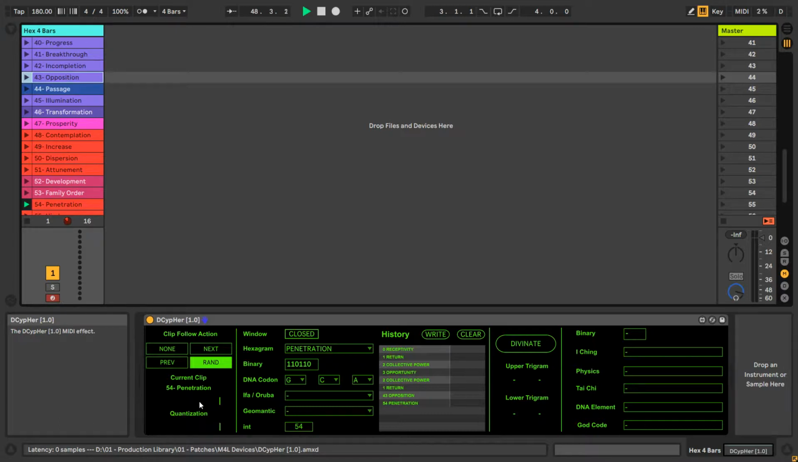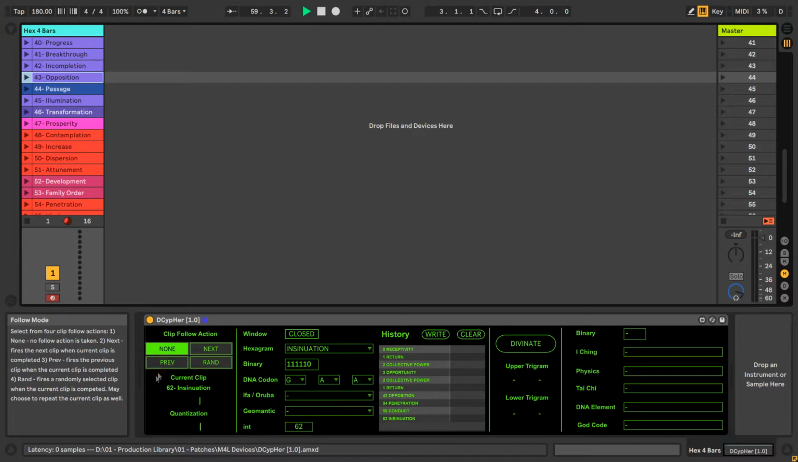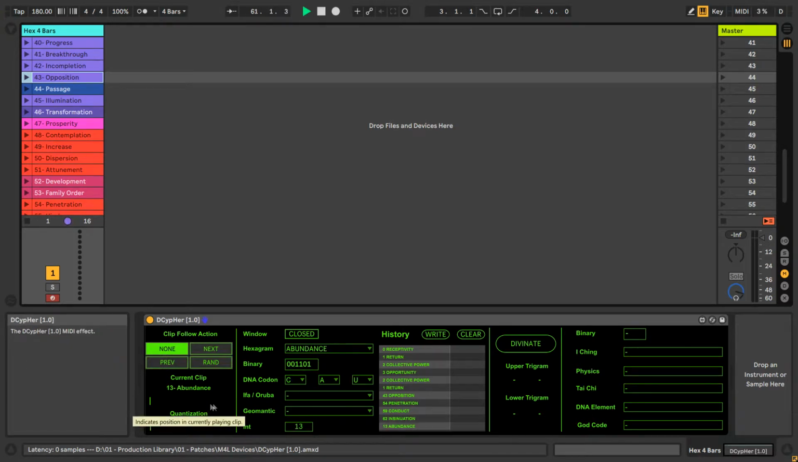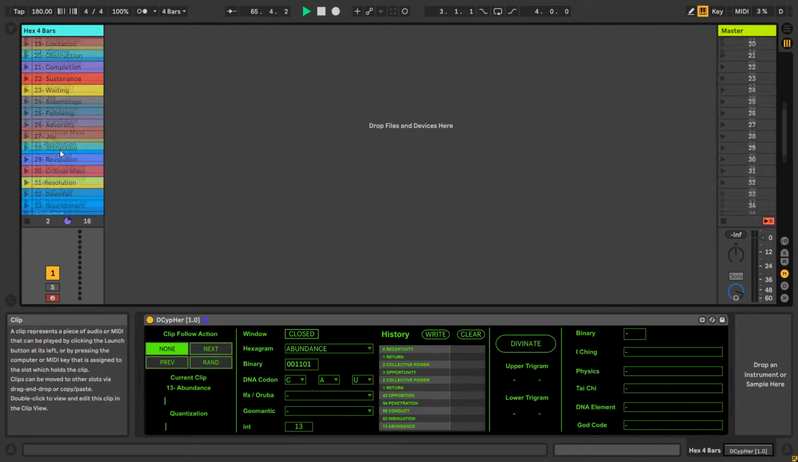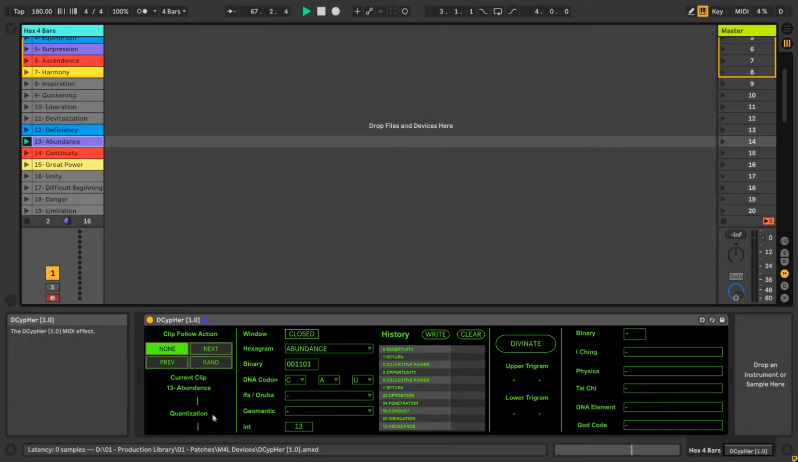There's two meters down here, and right now they're synchronized, which is a good thing. The top meter is the current clip meter, and it shows you the place in the current clip, like the playback. It's like a playback head for the current clip, so you know where you are. So let's find abundance. I can illustrate that.